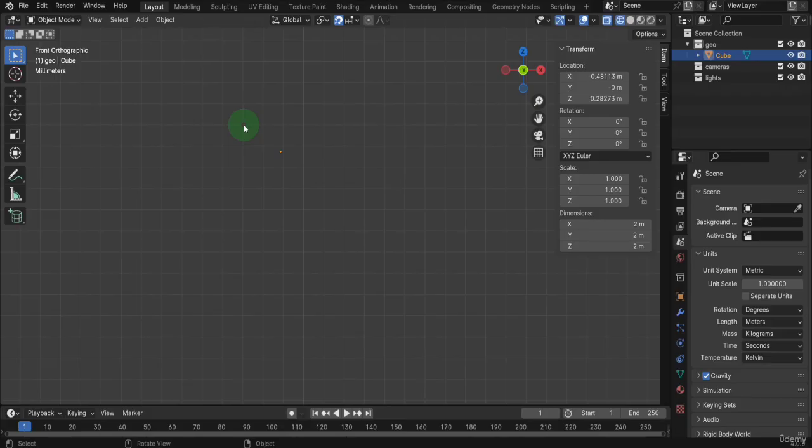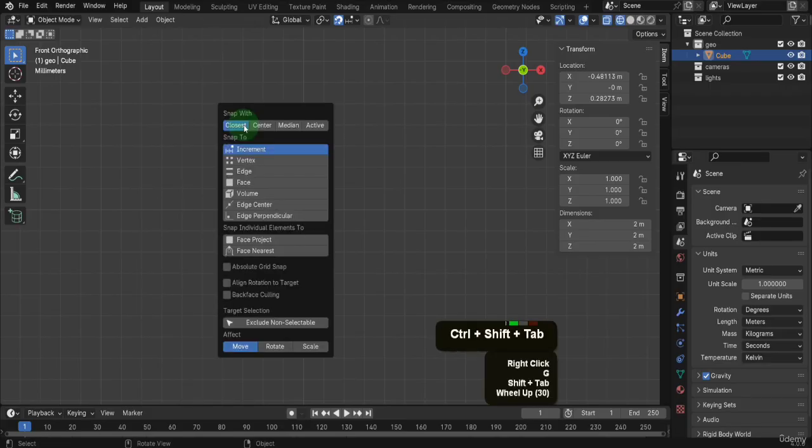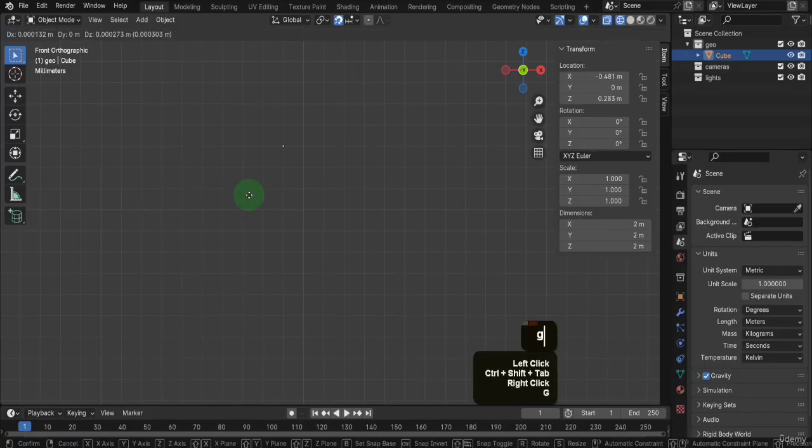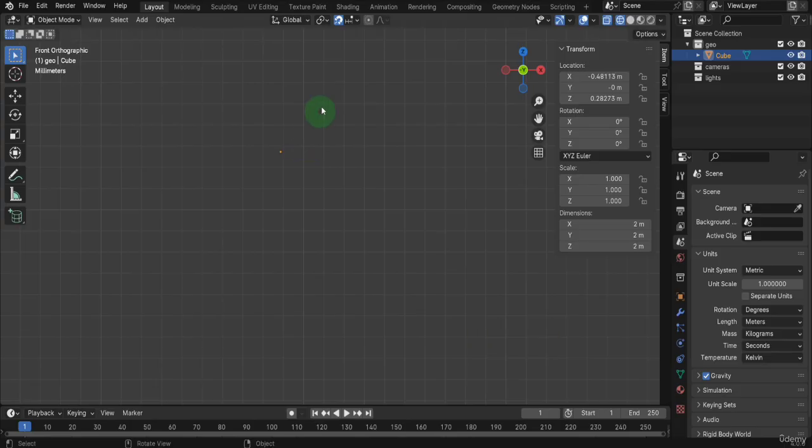Absolute grid snap is a different method, snapping an object relative to grid points. Open the snap menu and switch on the absolute setting. Press G and the cube's origin will snap instantly to the nearest grid point. It will then snap relative to grid points as you continue to move it. Grid snapping can be a great way to achieve accuracy.